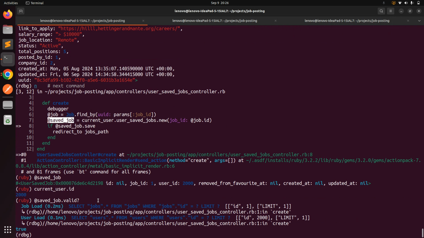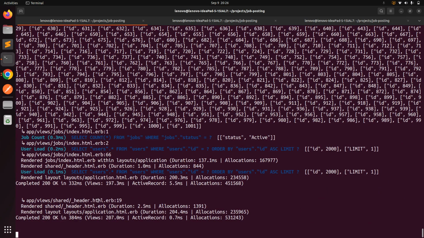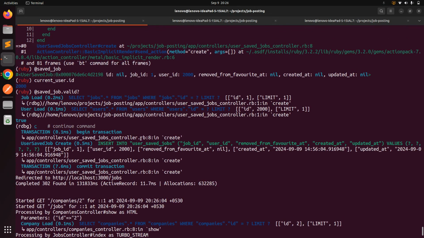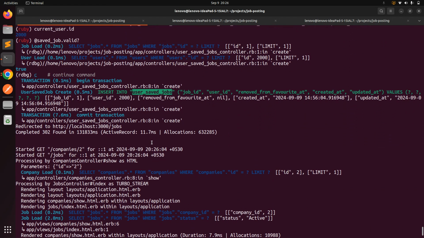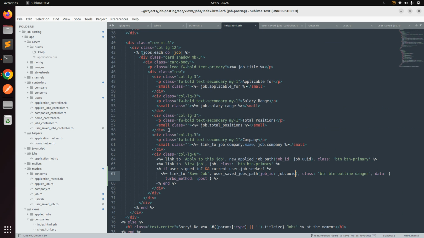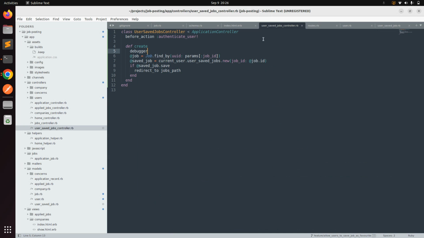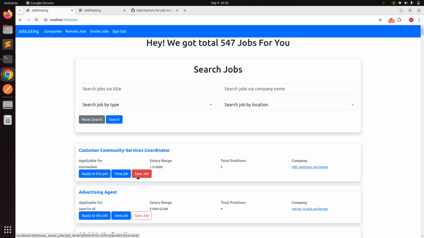If you exit or continue the execution from the debugger, you can see that it has created a user saved job record for you. Here you can see the job id is 1 and user id is 2000. That means a saved job has been created and saved into the database. After successfully saving this record, we are redirected to the jobs index page, as we wrote in the code: redirect to jobs_path, and now we are on the jobs index page.